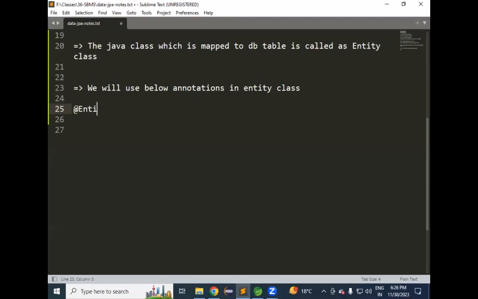What is the first one? @Entity. Next one, @Table. Third one, @Id. Fourth one, @Column. So what is entity?